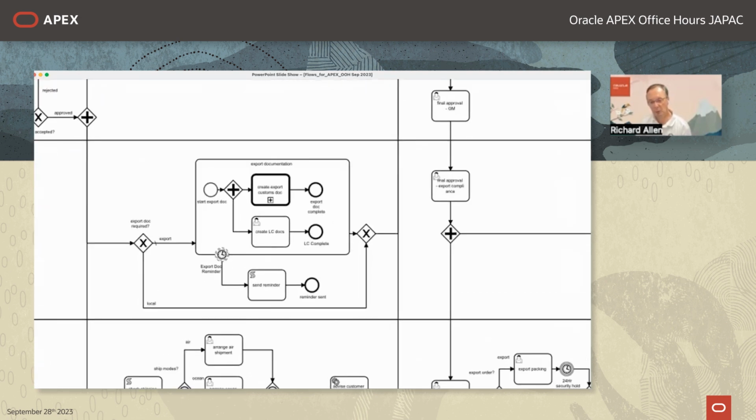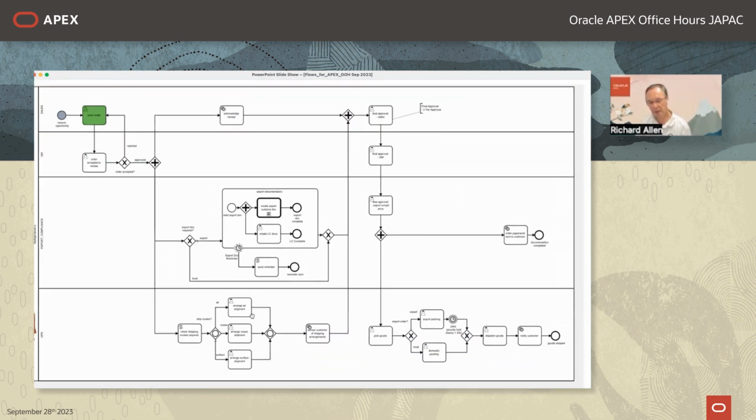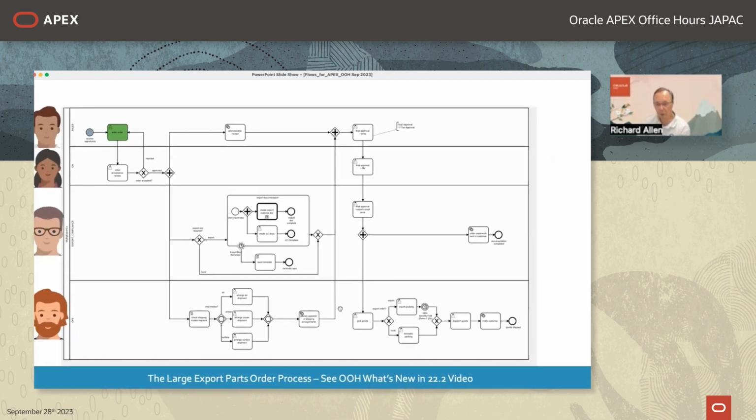a group who do export paperwork and documentation, and then arrange shipping, and then we have a multi-level approval. And so once all of the details of how to implement this order have been finalized, it then gets approved by the sales guy, then gets approved by the general manager, and then finally signed off by the compliance manager before paperwork is shipped to the customer, and operations pick, pack, and dispatch the goods to the customer. This is a demo that I did for one of the global office hours back in September last year. And you can see this if you look at the replays of the Oracle office hours presentations in the What's New in Flows for Apex 22.2 video.